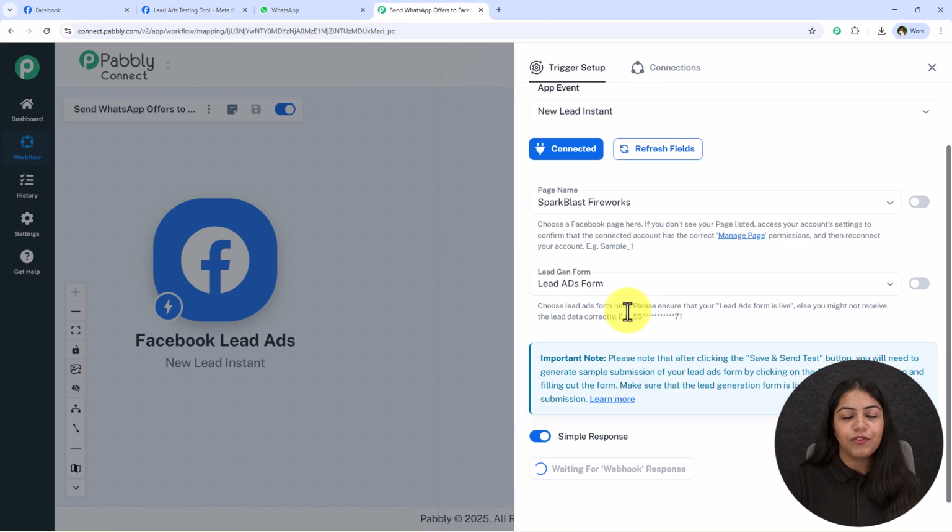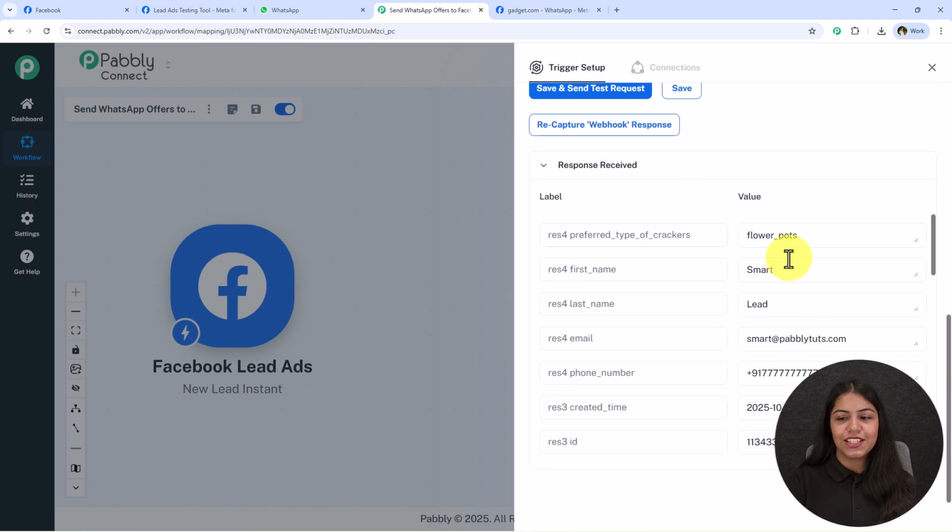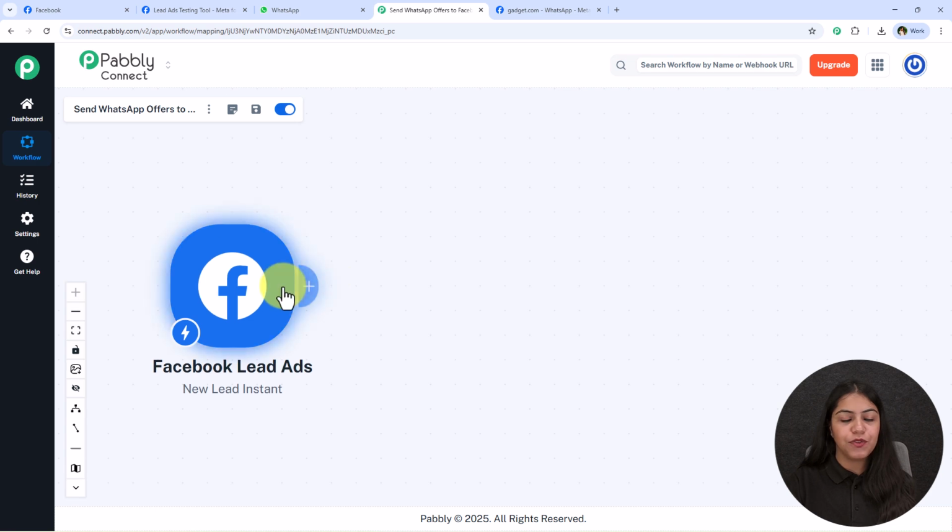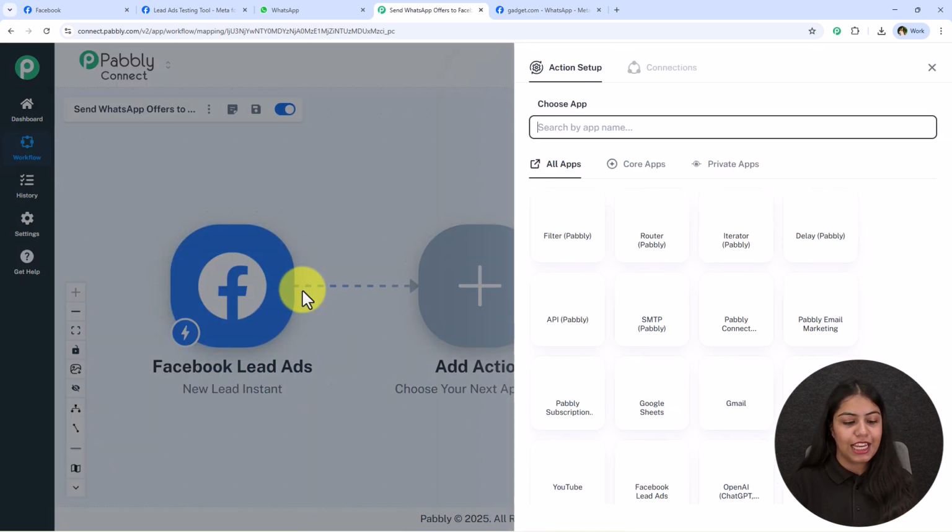So let's open our workflow and Pabbly is going to capture the response for the same. We just have to wait for a few seconds till it captures the webhook response. And you can see that 13 seconds ago, Pabbly has successfully captured this response. Alright, so now let's send them an automated WhatsApp message. For that, I'm going to close this trigger and click on Add New Action Step.